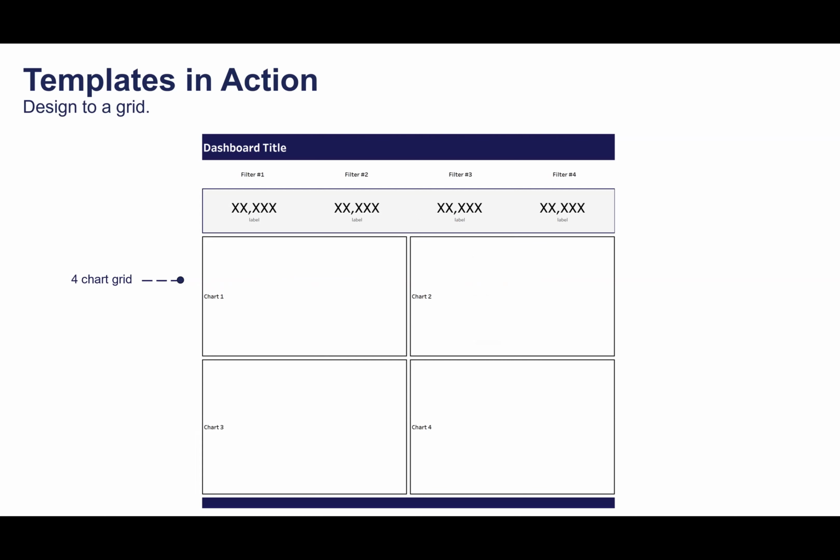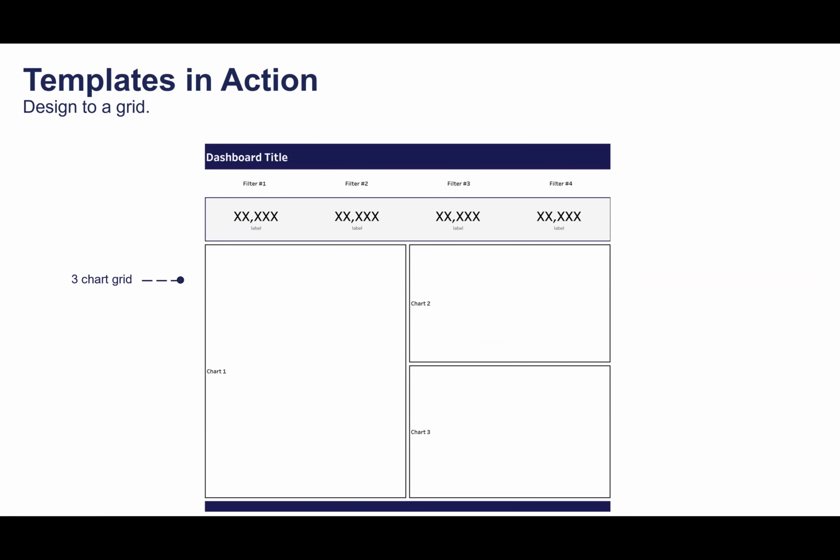Here, a 4-chart grid is a little bit easier because you have an even width. So it's easier to align these charts horizontally. So you have chart 1, chart 2, chart 3, and chart 4. And then here we have a 3-chart grid where your chart on the left-hand side is probably your highest priority, followed by chart 2 and chart 3 on the right-hand side. So these are examples of some grids that I've created in Tableau.